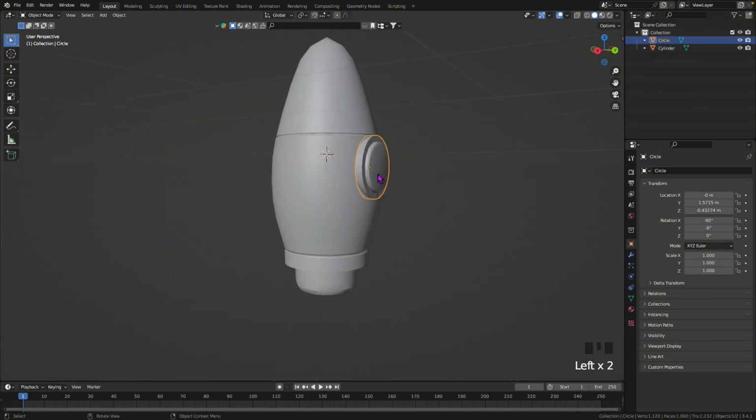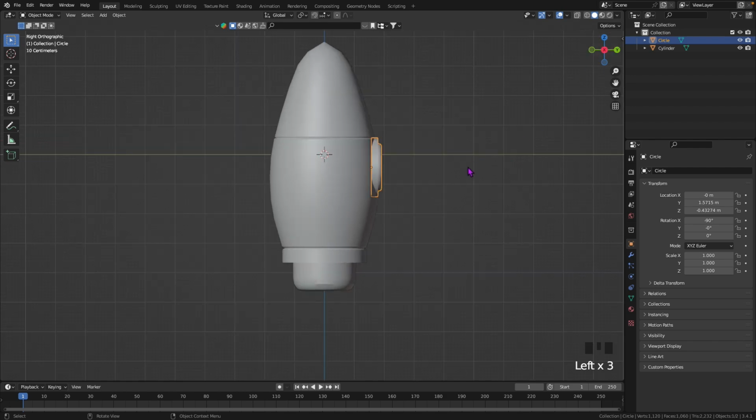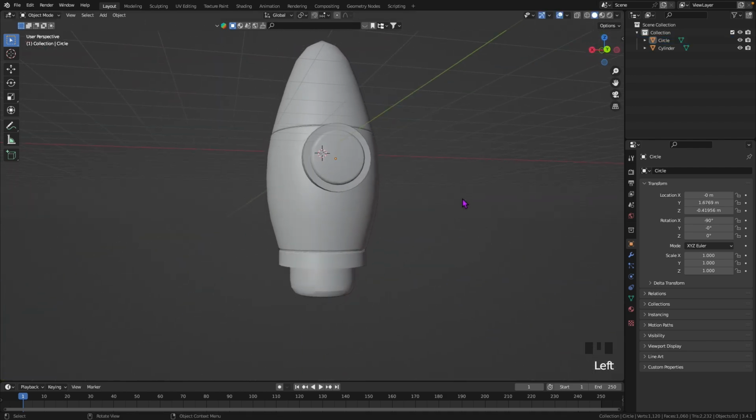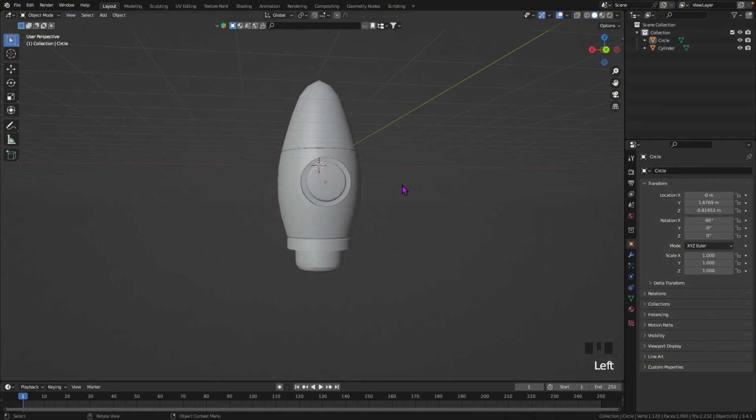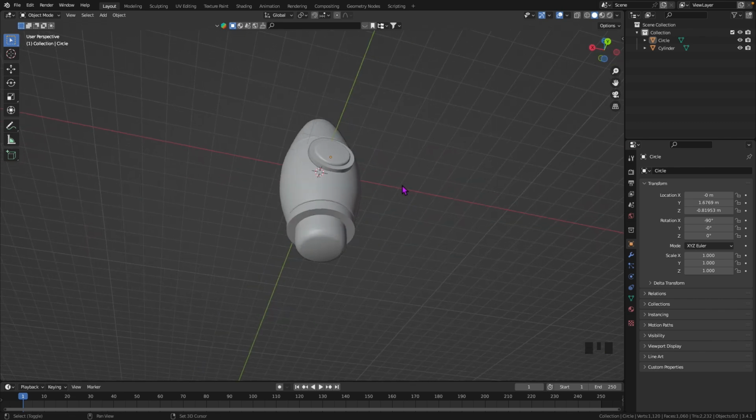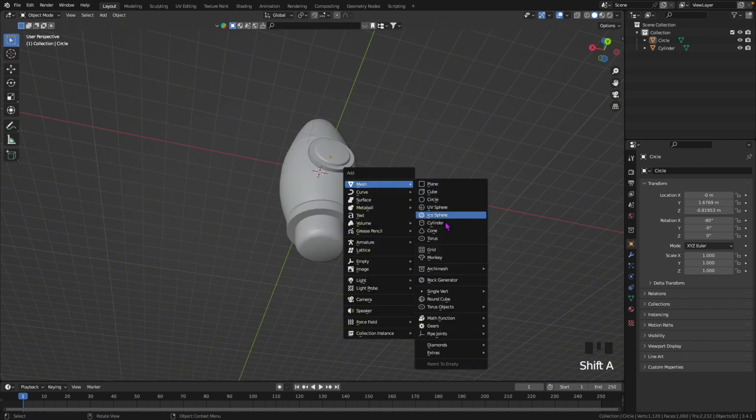All right, let's put it a bit further. Right there, looks good. All right, a bit less high. Yep, that looks good. Okay. Now let's add the flames, and then we get to coloring.